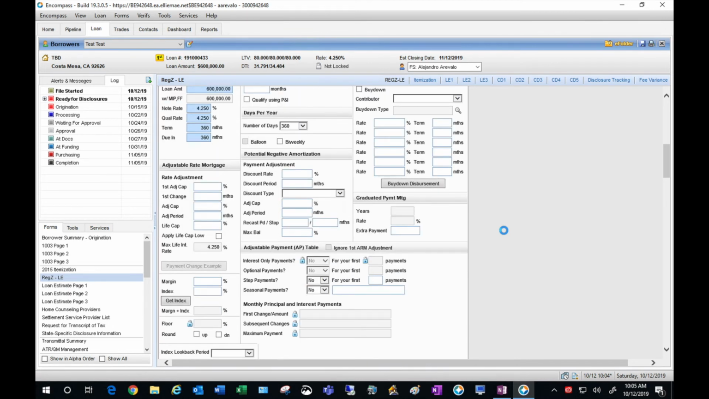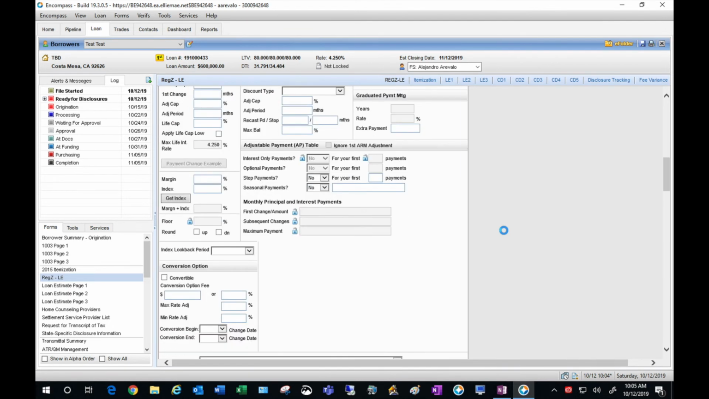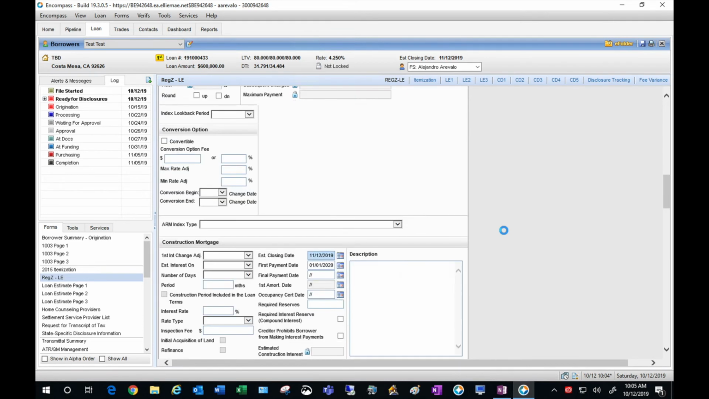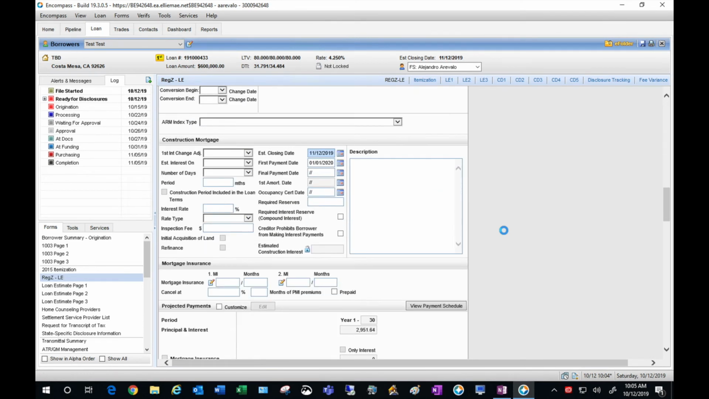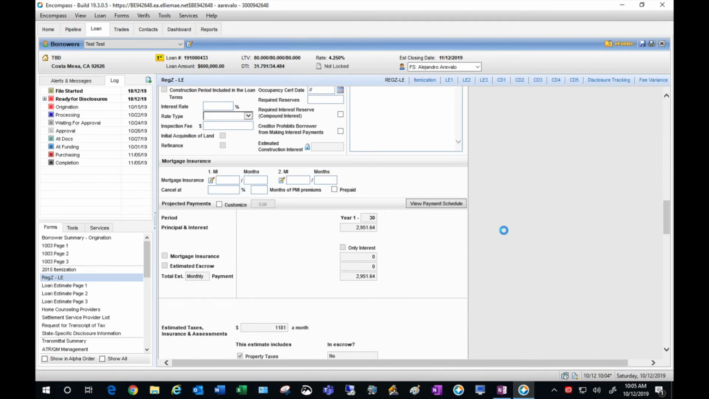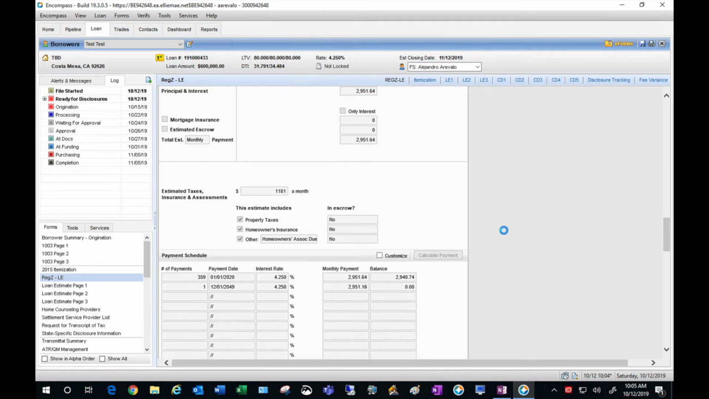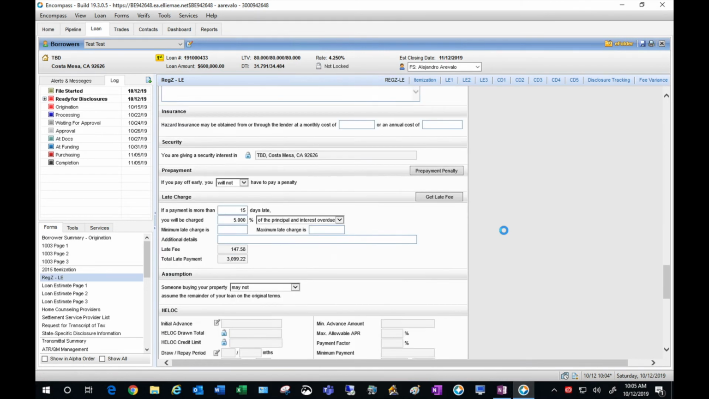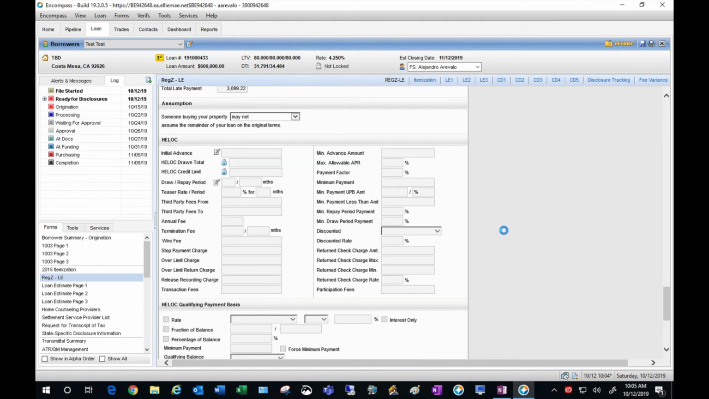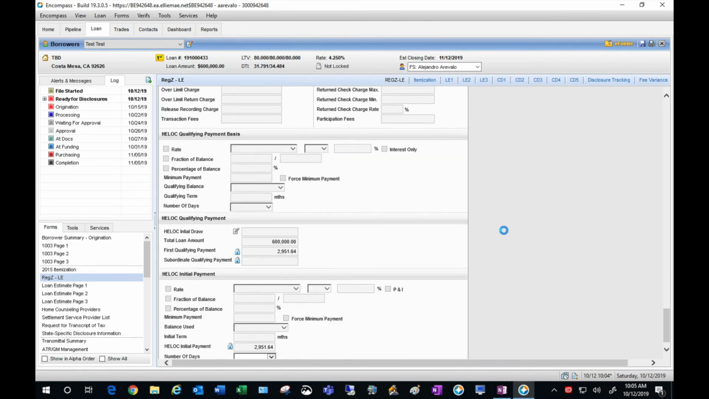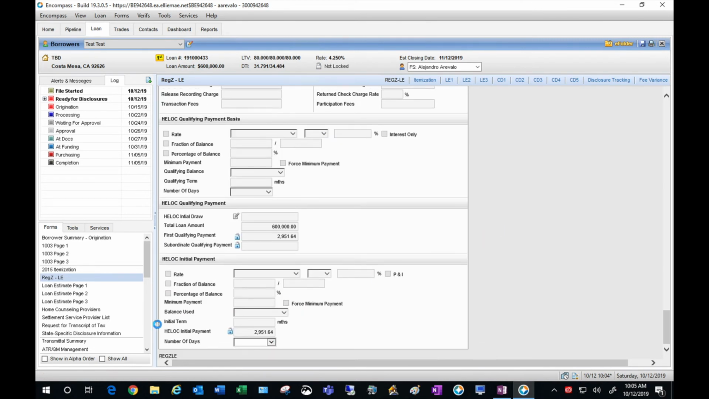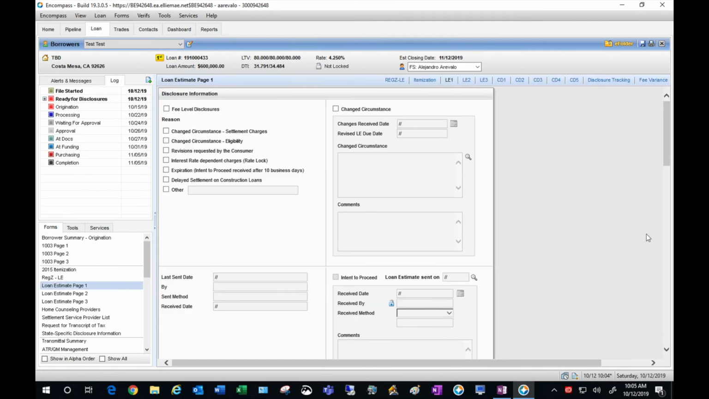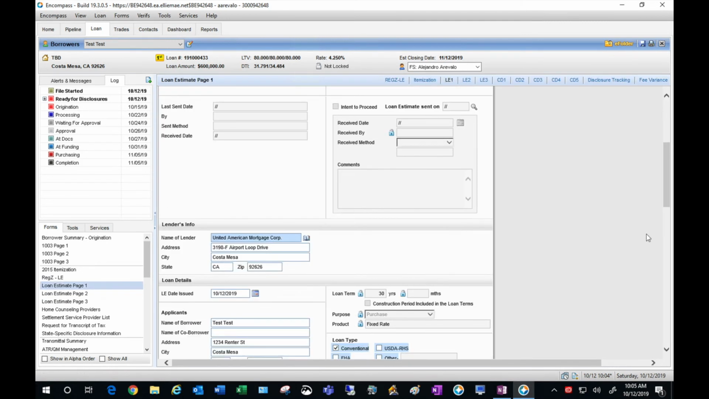And as you can see, most of the information for the loan estimate has now been completed because of the information that I entered on the 1003 on the borrower summary page, as well as the 2015 itemization. So now I'm just giving it a quick review. So let's proceed to page 1 of the LE.